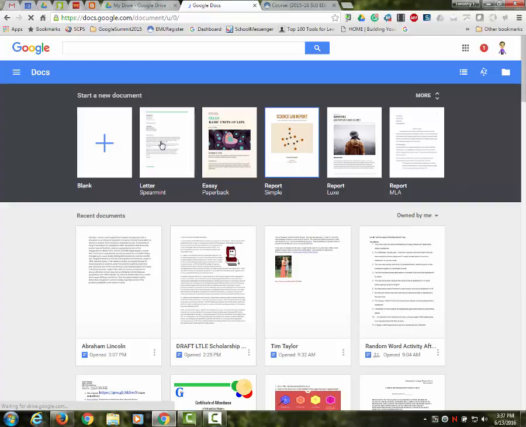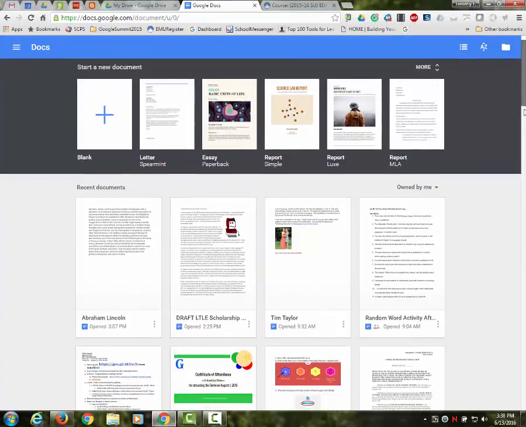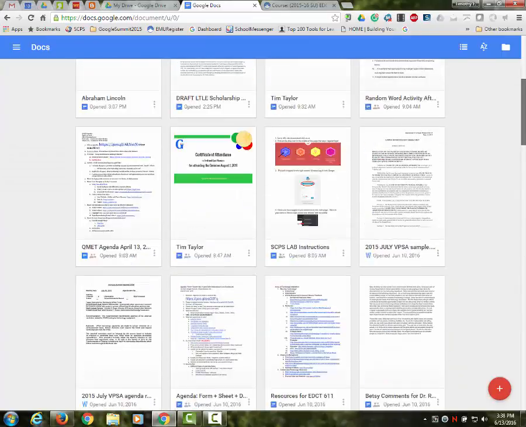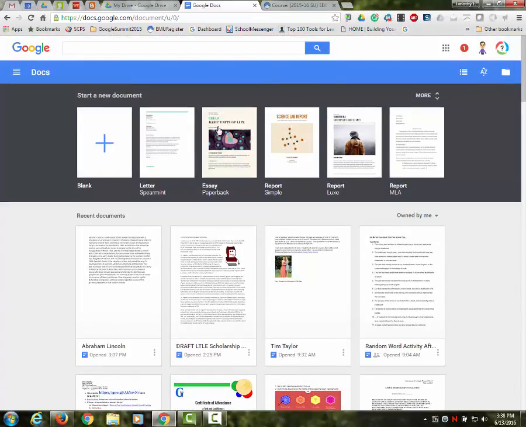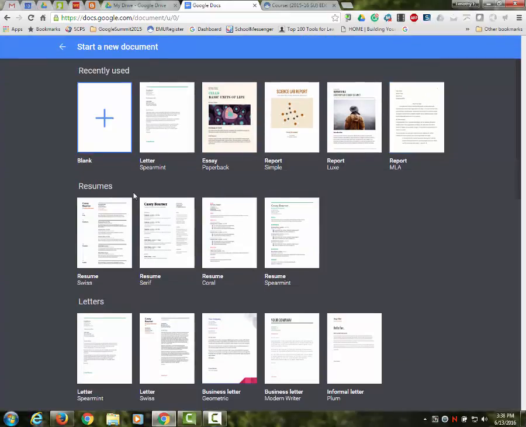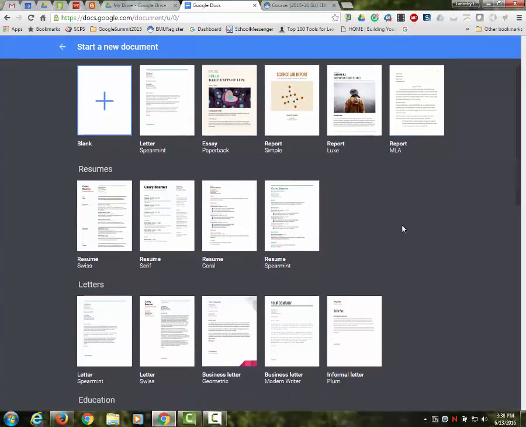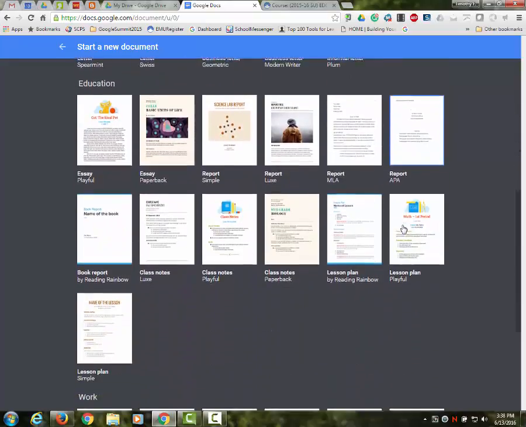Like here's a default letter, essay, a report, okay, simple. Here's an MLA report. Also down here at the bottom, it shows recent documents that I had opened up. You might look for some of these other videos I've done. It's a nice way to get documents I recently used. But these aren't the only templates they have. You see the word more. If I click here, it shows resumes, letters. So there are all kinds of different templates here that I can use.